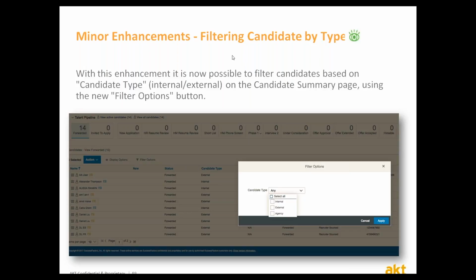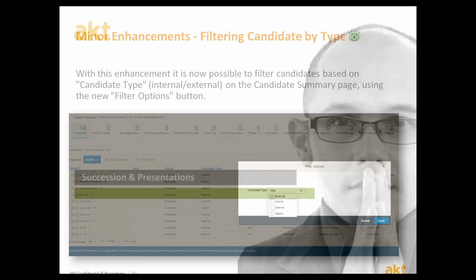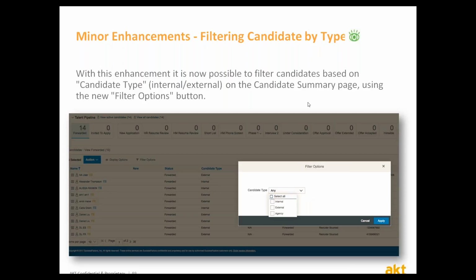Last feature is important mainly for requisitions with a very large number of candidates. So we have cases where we have a lot of candidates on one requisition, the list becomes very long, and then you have to scroll between pages, and it makes it a little bit complicated to find the relevant candidate. This new feature enables you to filter only internal candidates or external or agency related. So based on the candidate type, you can minimize the list and make your selection process easier.